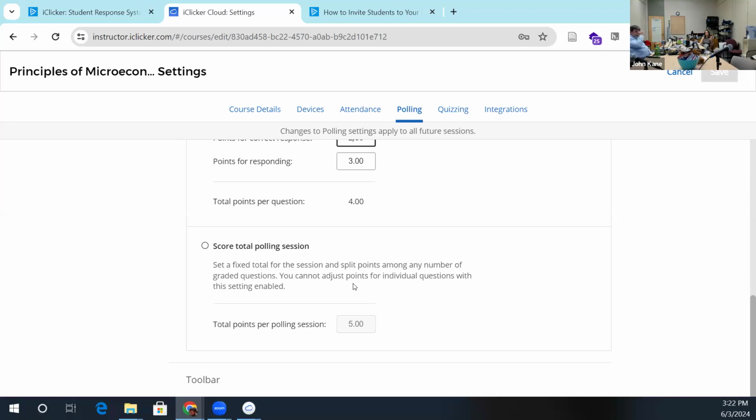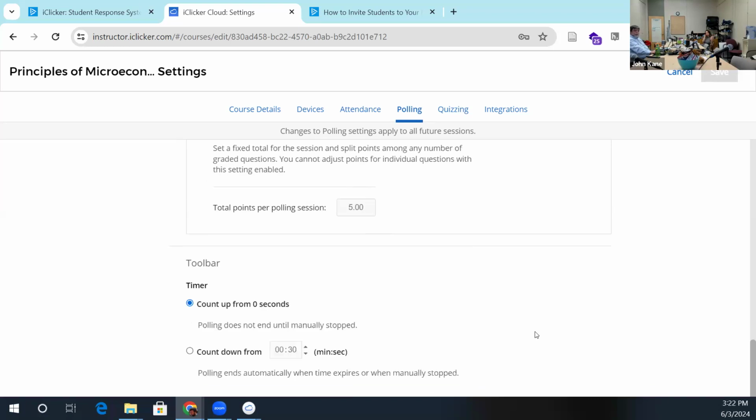I usually don't score the total polling session, but I treat each grade percentage score as an equal weight in the overall polling average. So if they get 100% or an 80%, that's treated the same, whether it's out of 10 questions or out of 5 questions or whatever. It doesn't matter that much which you choose, depending on the setup.